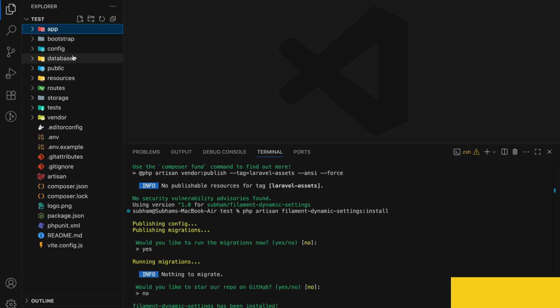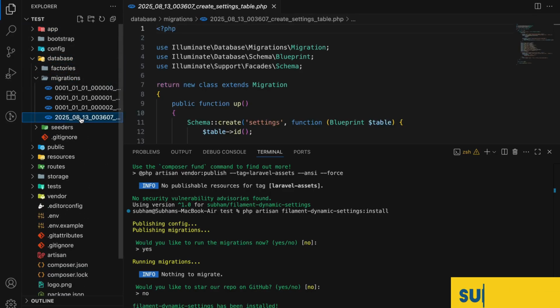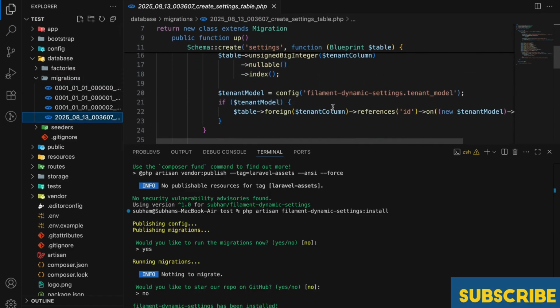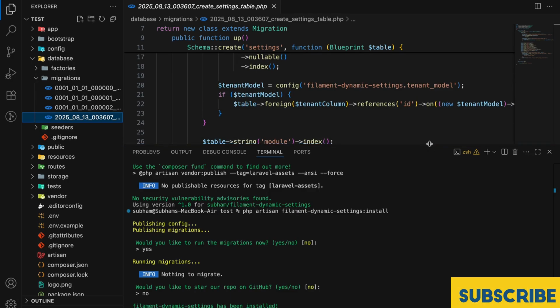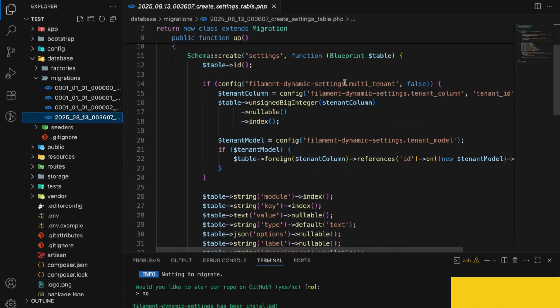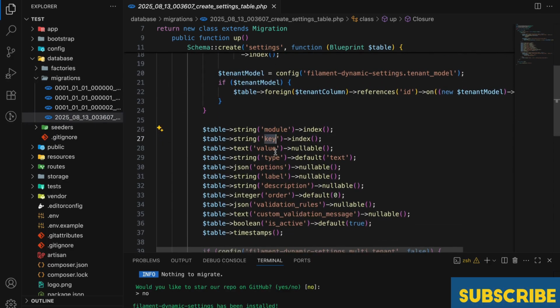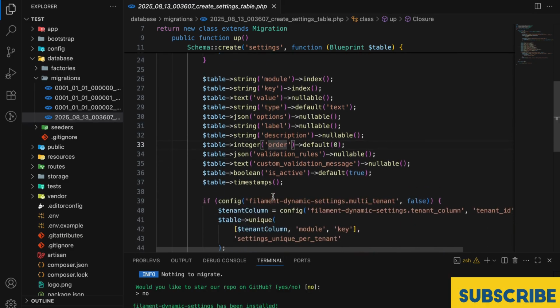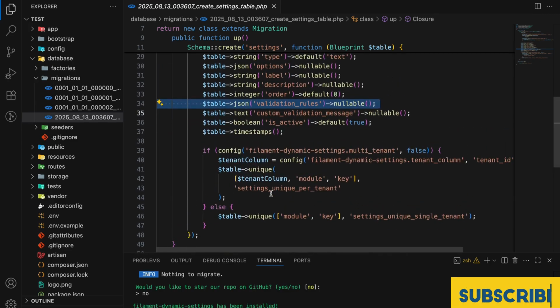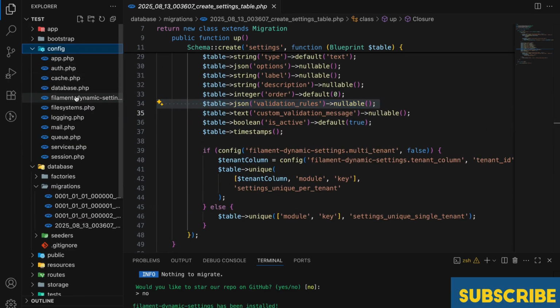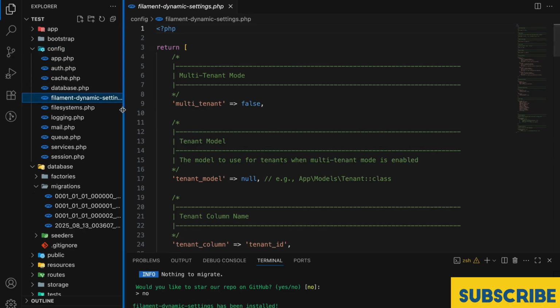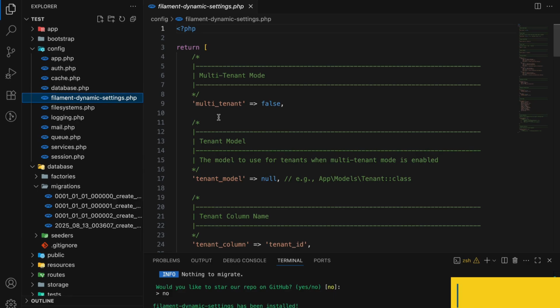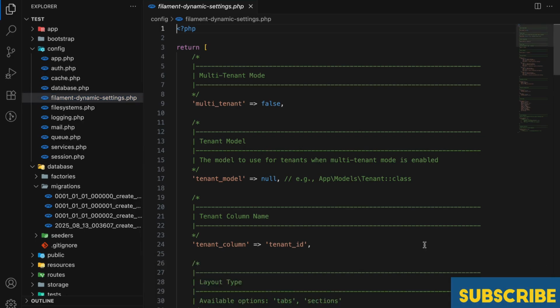So let me first show you the migration. We have a settings migration. Basically the settings migration has whether it is multi-tenant or single tenant, right? And module, key, value, type, options, validation rules, and those types of things that we have here. And besides that, if we go to config, we have almost all of our details. Since the package is installed, let me close my terminal.